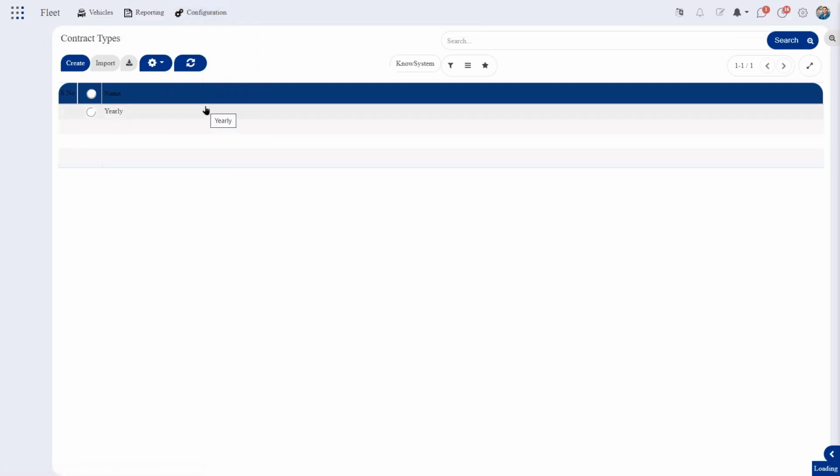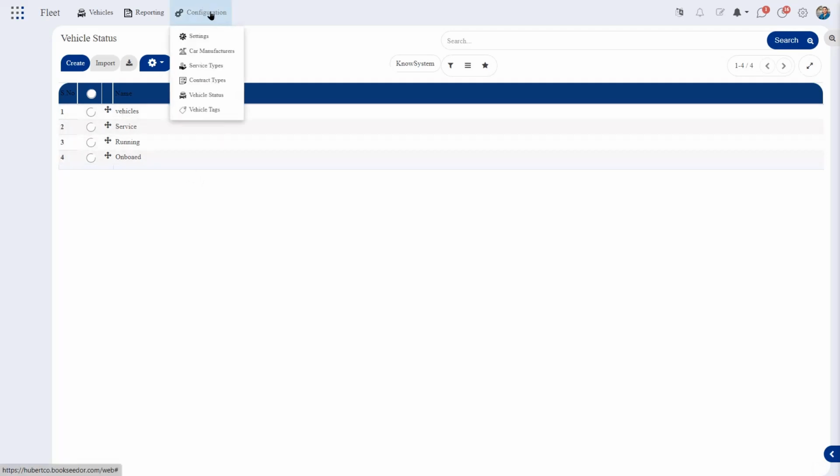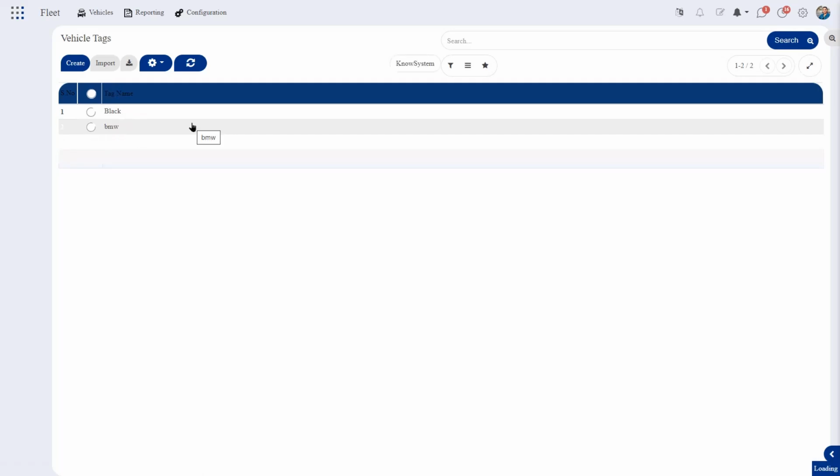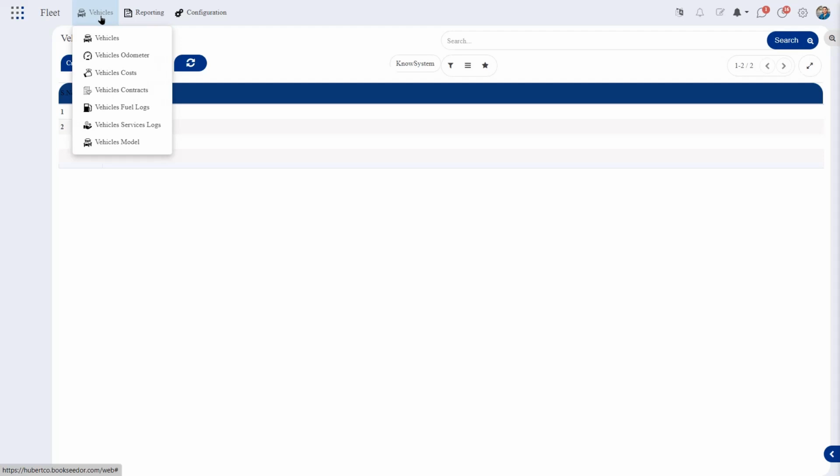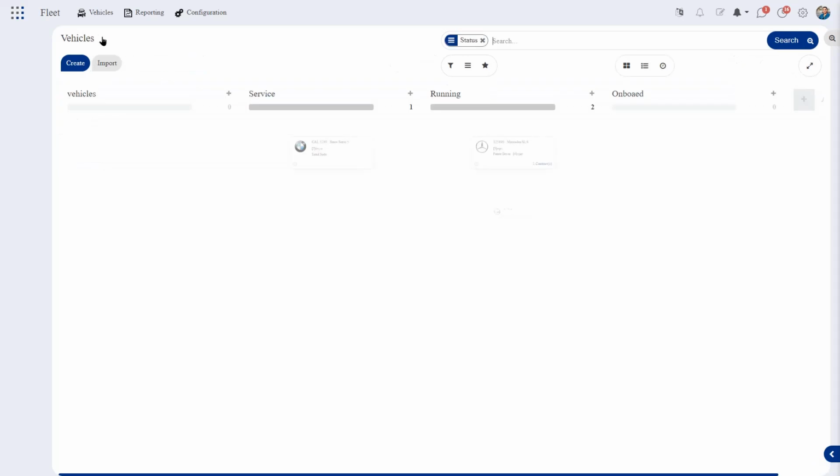And then we have vehicle status, which I showed in the dashboard, the stages, and finally vehicle tags. These are all under configuration part where we can create a new one also. And we have the input option. So to create a new vehicle, we are going under the vehicle option. Okay, so by clicking on this create, we are going to create a new one.